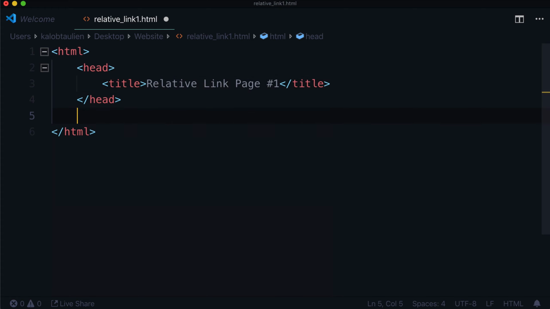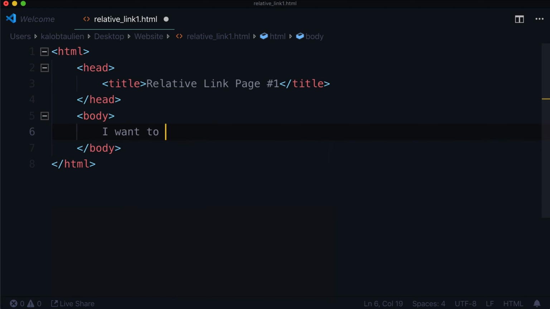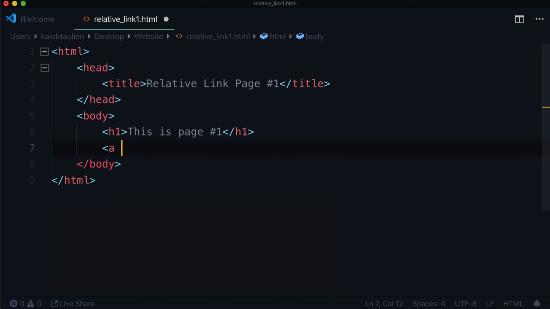And in here, by the way, for the shortcut in VS Code, all I'm doing is typing body, and as it autofills, I hit tab and it just creates the starting tag and that end tag for me. It's really, really nice. So just hit tab. And in my body, let's make this very clear. This is page number 1. And let's create a link. Oh, that did not do what I wanted it to do. a href, and we want to create a link to go to page number 2.